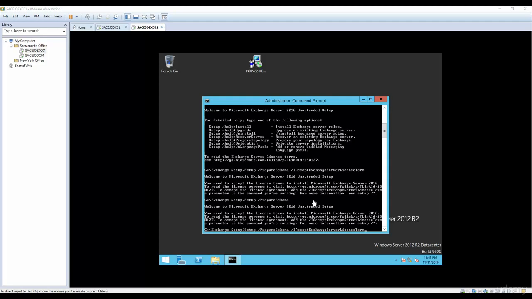Installing Exchange Server 2016 Part 2. So in this part, we are going to prepare our schema and then install our Exchange Server 2016.